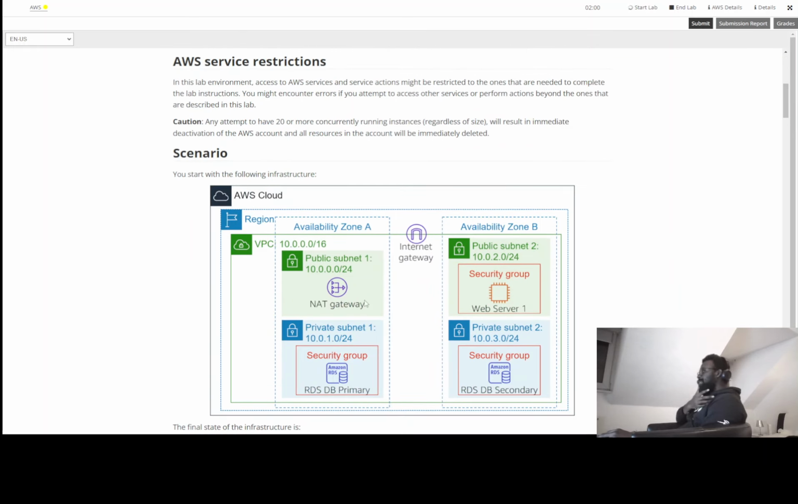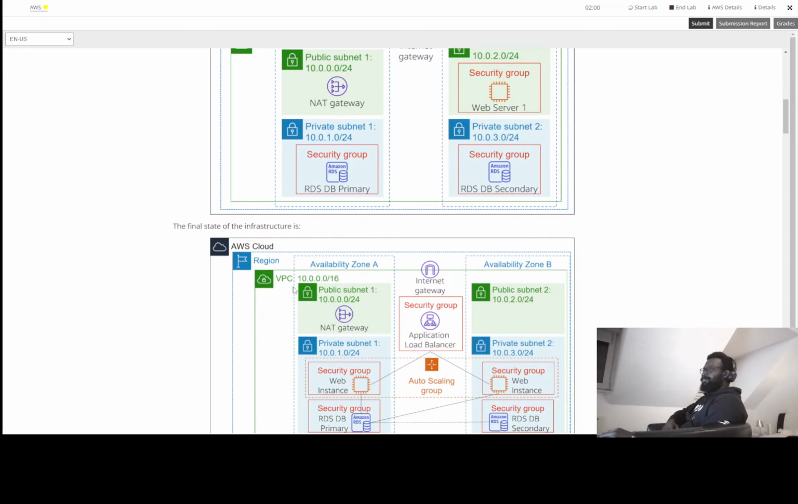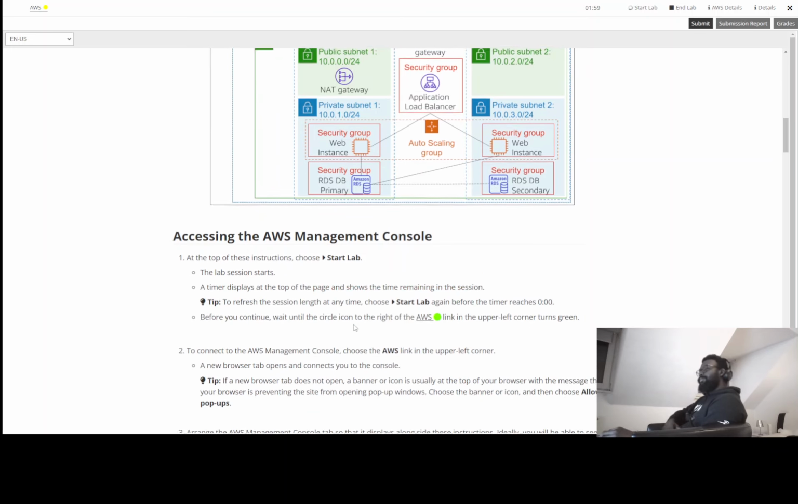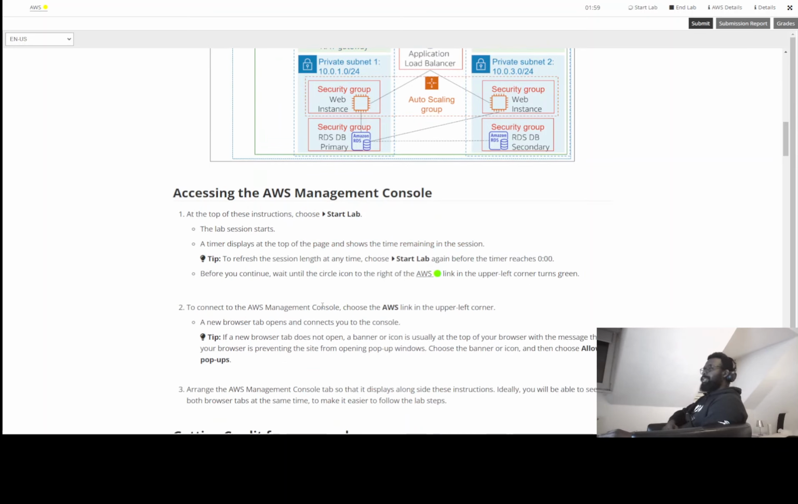This is where we're going to be starting from. And this is going to be the final state of the infrastructure. We'll have the application load balancer, auto scaling group, and we'll have two RDS. Interesting. All right.